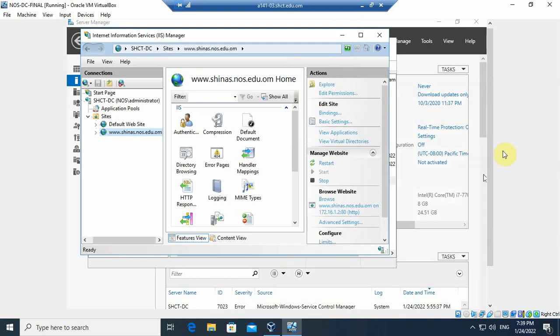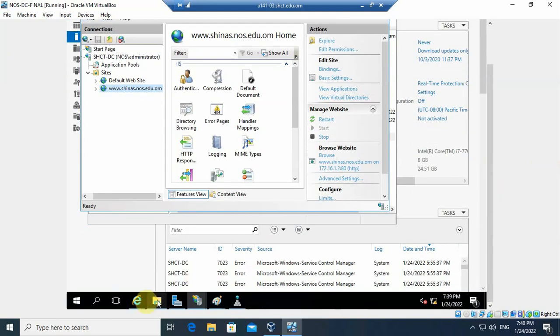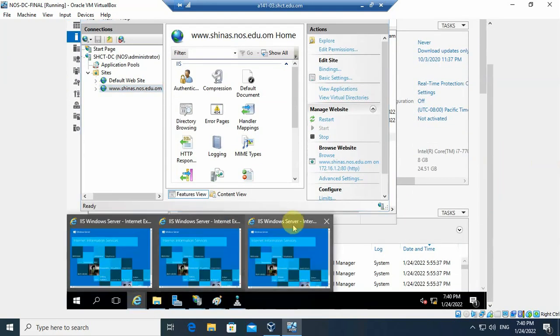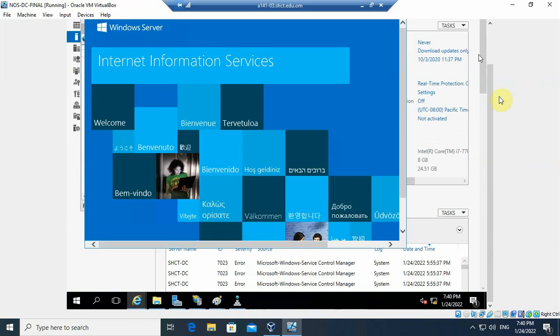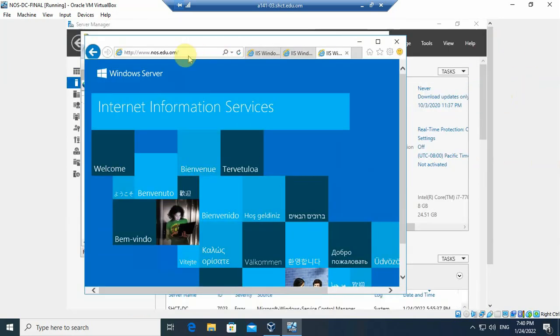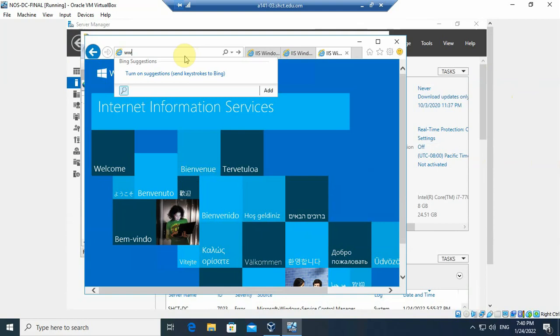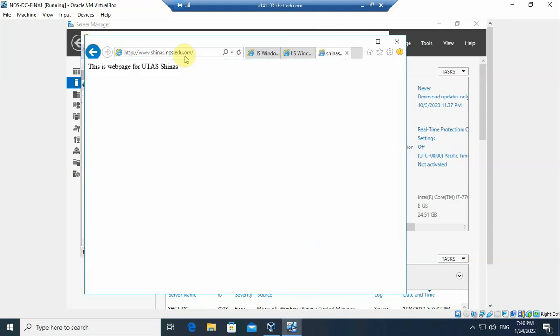After this, I'll go to the browser and I will type the host name www.shinas.nos.edu.om. See, this is a web page for Shinas. This is what you have to do in your exam. Already this is configured. You have to create a new website.